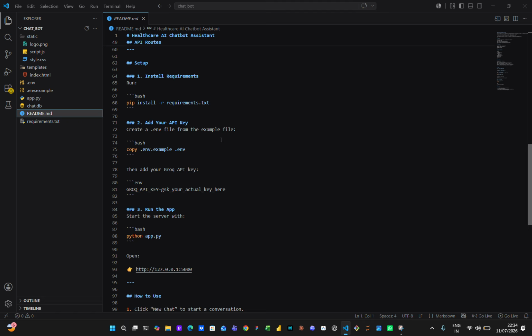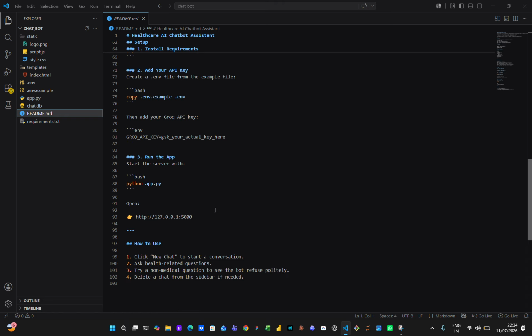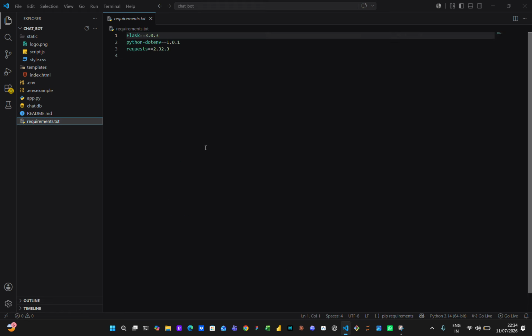And API routes: when you give a prompt, it takes that prompt to Groq, which gives a response. The API passes it to the backend, and the backend passes it to the front end, and it appears in the web page. All of this, how to run the project, is in the readme file.